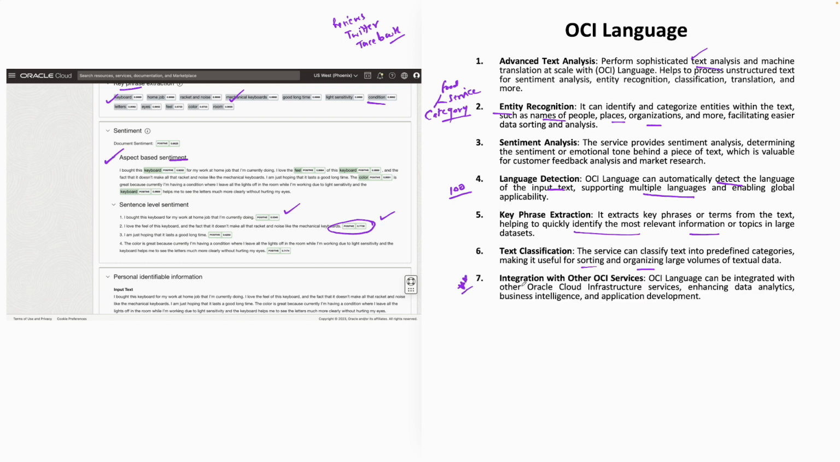OCI Language can easily be integrated with other OCI services. Oracle has a plethora of services in terms of data analytics, Oracle Integration Cloud, and business intelligence. So you can integrate the data coming from OCI Language into all these services, which can really enhance your data analytics and business intelligence capabilities as well.